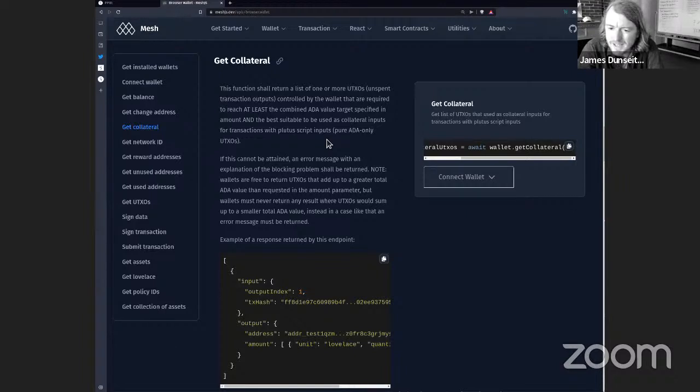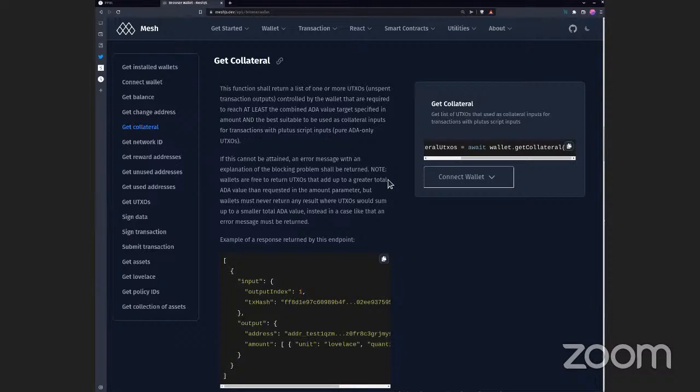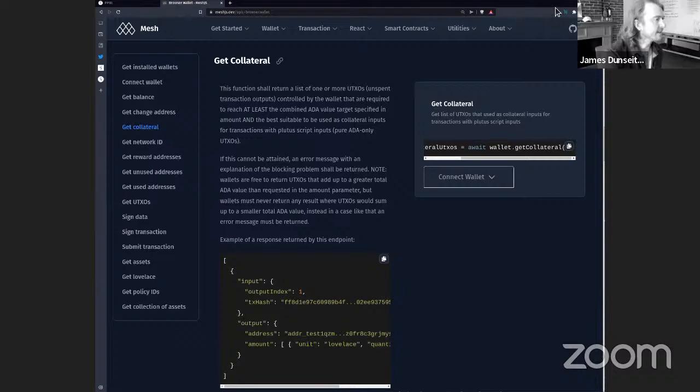Hey, James. Hey, Nelson. I think it would be better if you can just show the Eternl wallet and the collateral settings. There's a please-note message written there, and I think that line will be really helpful to see. Let's look at that.